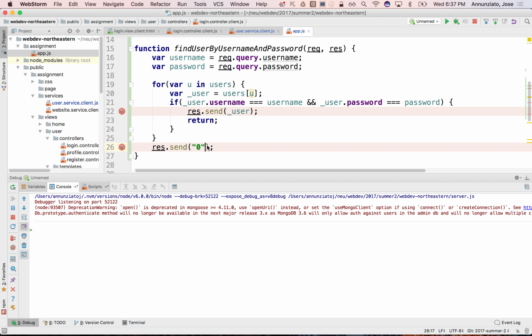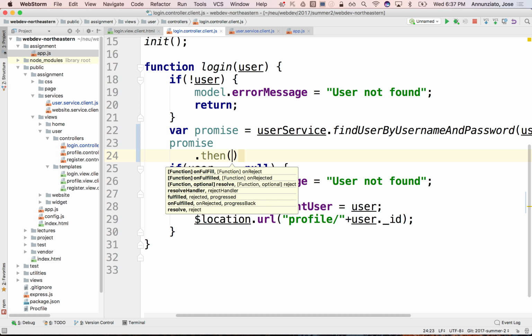Our controller. Let's go. Where's our controller? What we get back from here is not the user itself. Instead, what we get is a promise. Okay, we got a promise object. The promise object has a method that allows us to register for that callback.